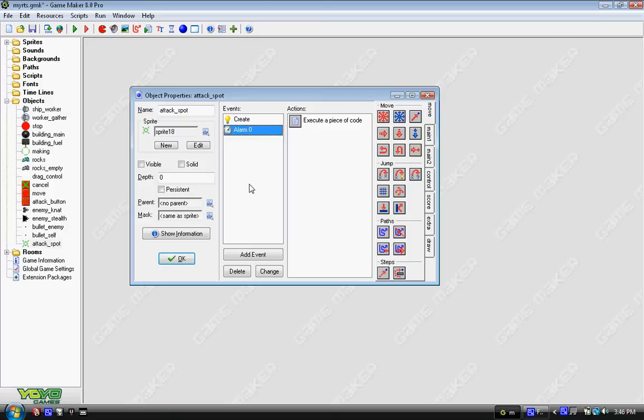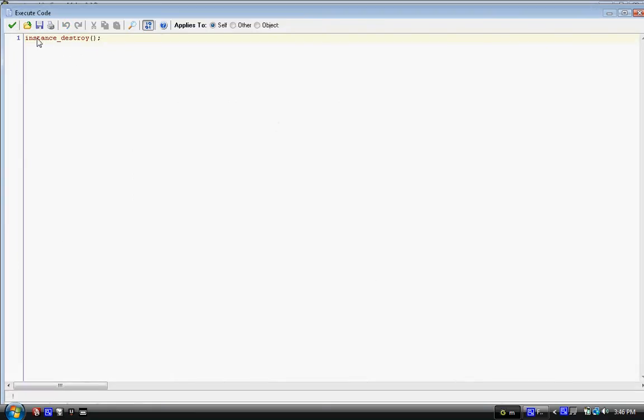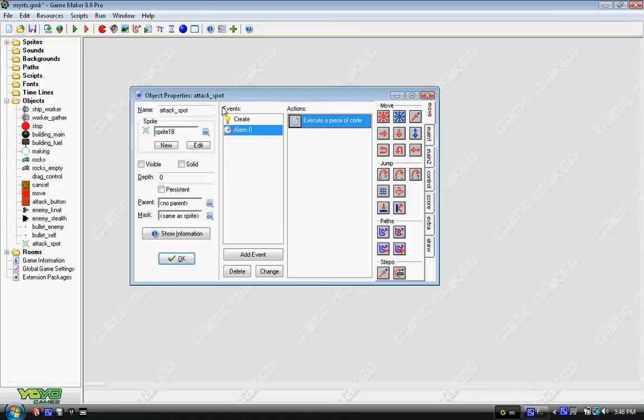Don't ask me why, that's just how it counts and how it works. So you don't need to know why it does that, you just need to know that it does that, and how to deal with it is just adding 1. So that way we have 2 and it stays there for one whole step, and then it destroys itself, because on alarm 0 we have a piece of code that just says instance_destroy(); it just goes away. So it stays around for one step.